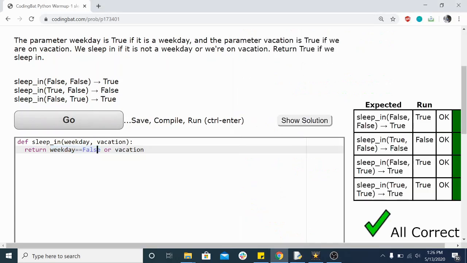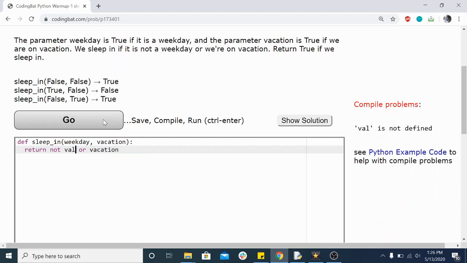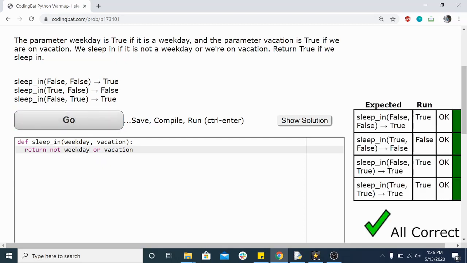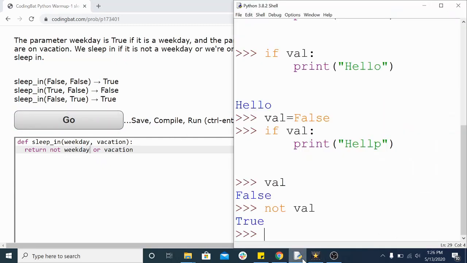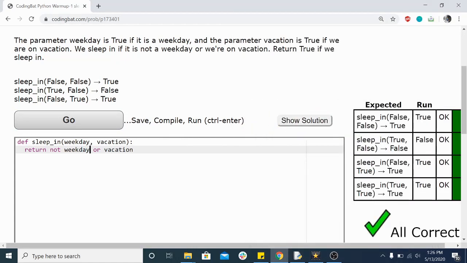So I can just say return not val or vacation. If I run this code again, return not weekday, my apologies, or vacation. And there we go. And so here, once again, we still have two separate conditions that we're checking. We're checking not weekday and vacation. So if this evaluates to true, then we're going to return true. If this segment evaluates to true, then we're going to return true.